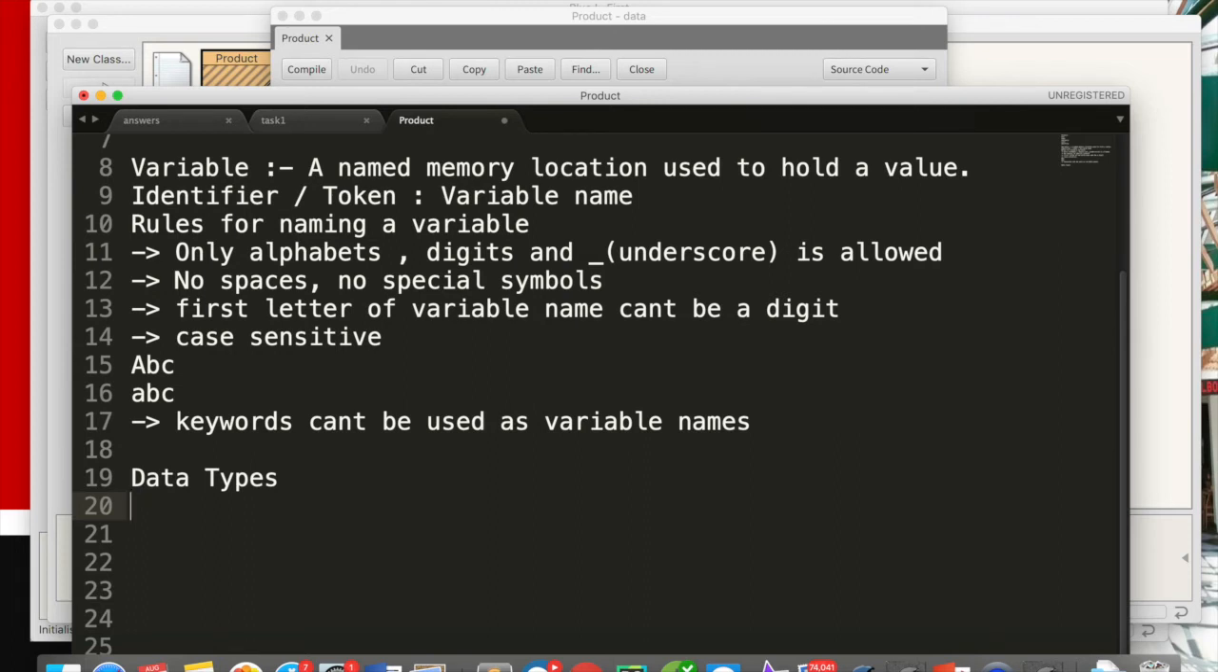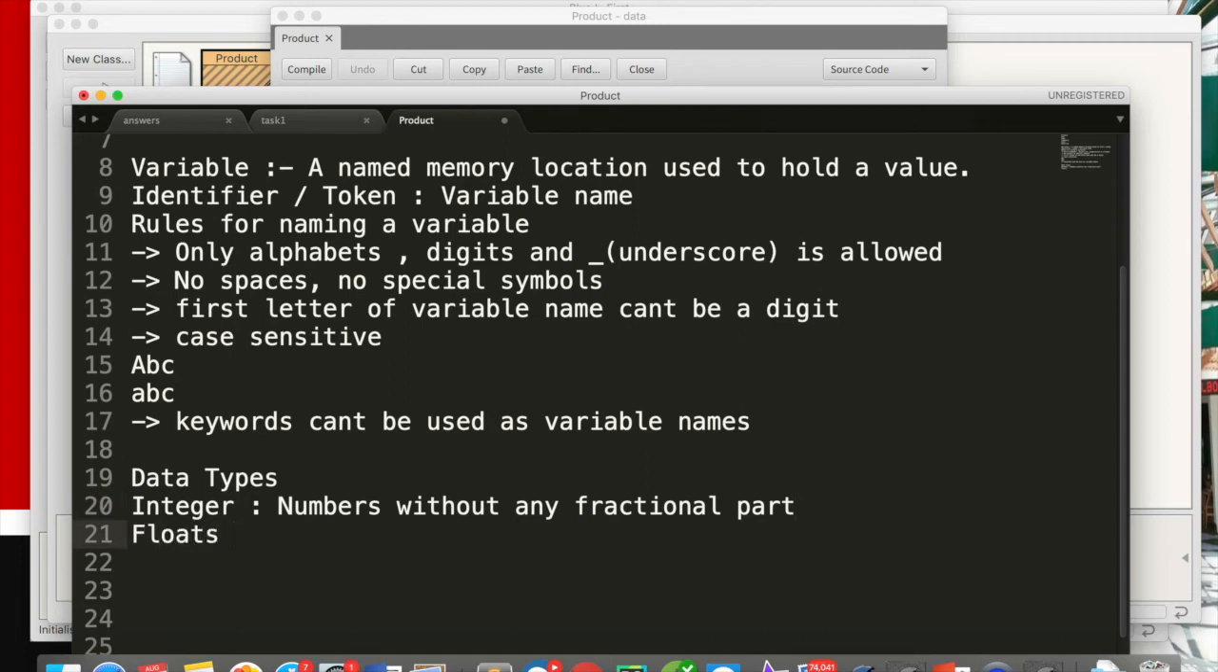So generally the major basic data types we use are integer. Integers are numbers without any fractional part, that means your whole numbers. So whole numbers are said to be integers. Then we have floats. Floats are numbers with a decimal, that means with a fractional part.